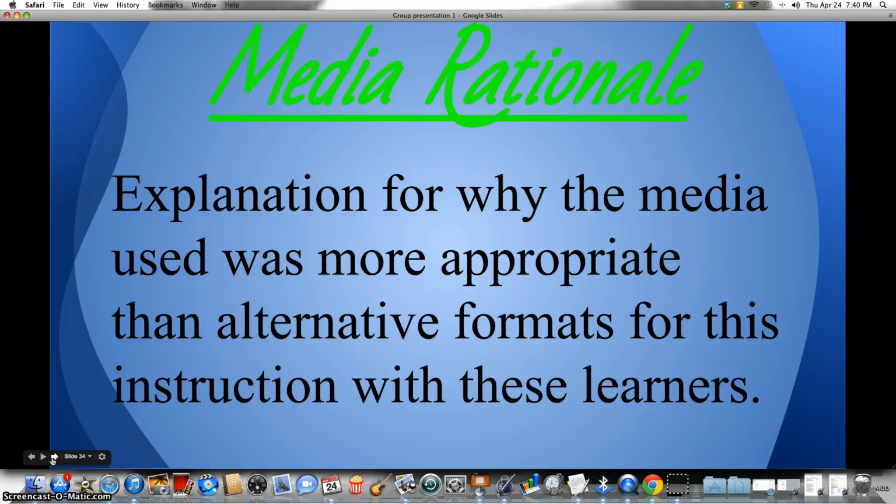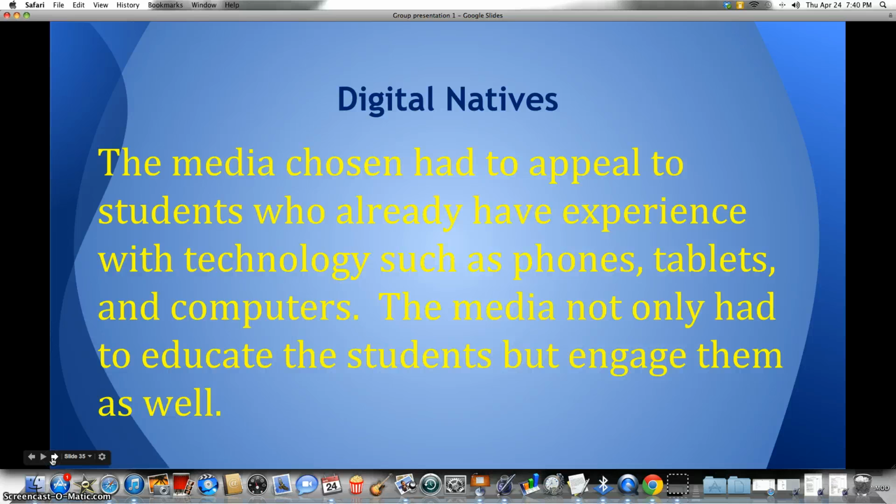The first part of the development phase was talking about the media rationale, which is the explanation for why the media was chosen over some of the other alternative methods. The first reason why we chose some of the media we did was because we are dealing with first and second grade students, and many of those students already have experience with technology such as phones, tablets, and computers. So our media that we chose had to go along with that theme.